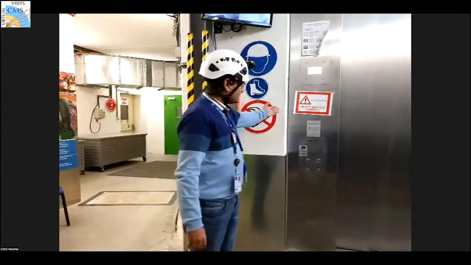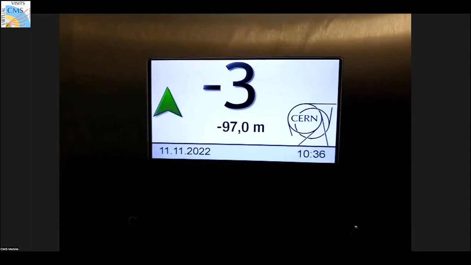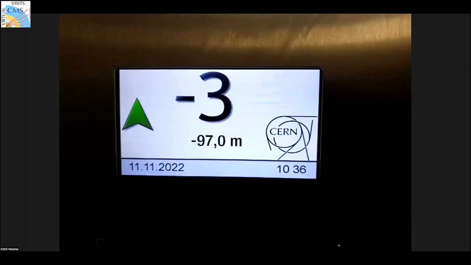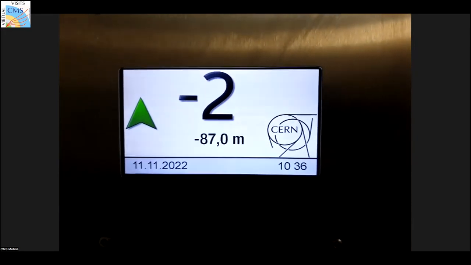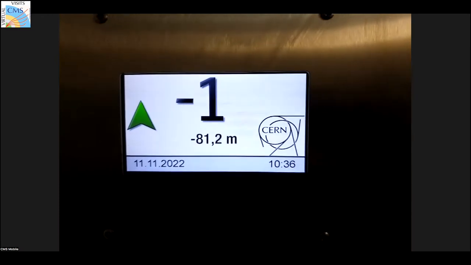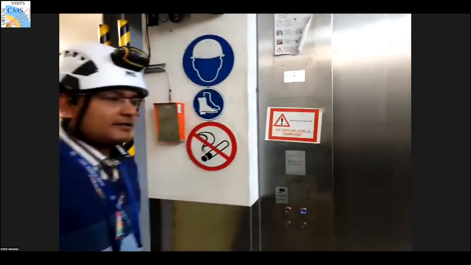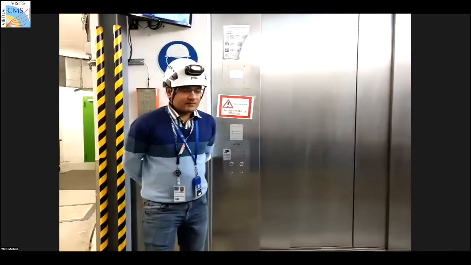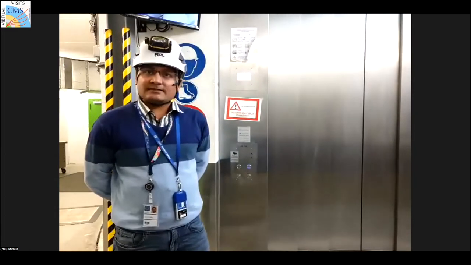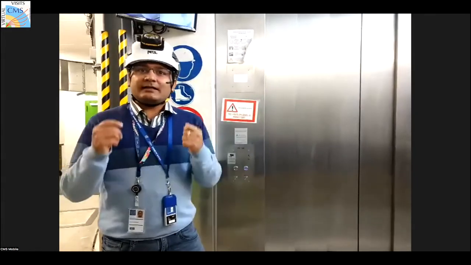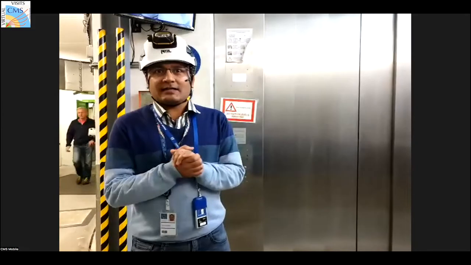We'll be taking this elevator to go underground. You may see right now it's sitting at about 97 meters, and we have to wait a bit for the elevator to come up. In the meanwhile, I can talk about a few more things. I told you earlier that we have about 40 million collisions every second, and each of these collisions is what CMS is trying to record. CMS is a big camera, and the data for each of these collisions is 2 megabytes.